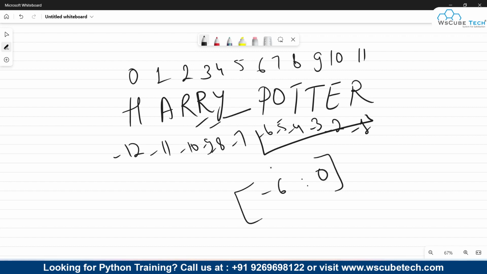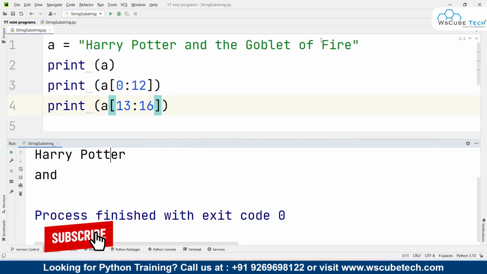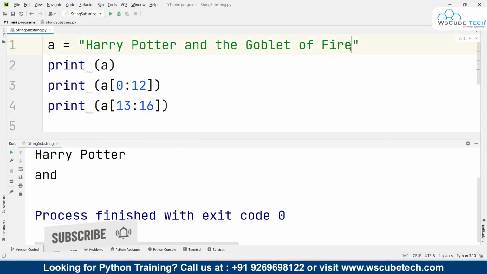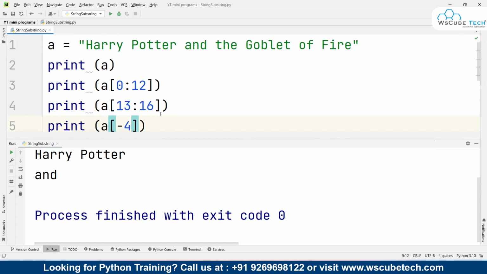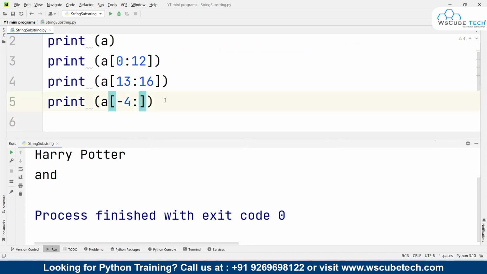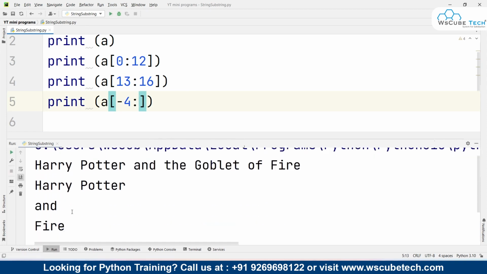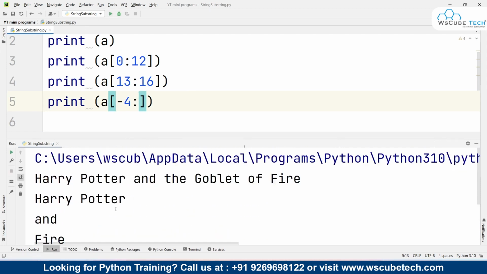Okay, so let's apply this method in our program as well. Suppose I want to only obtain fire. In that case -1, -2, -3, -4. So -4 over here we'll be writing, and I'll be writing print A. Starting value would be -4. And ending value, suppose we are going all the way towards the end, then we don't need to define the ending value. We can just leave a colon. And if I run it, it would give me fire. So this is how this works.